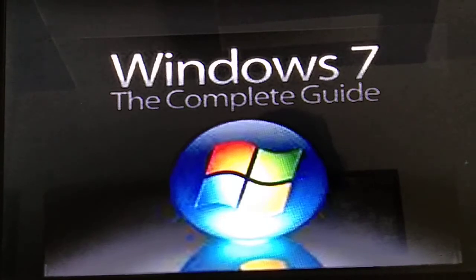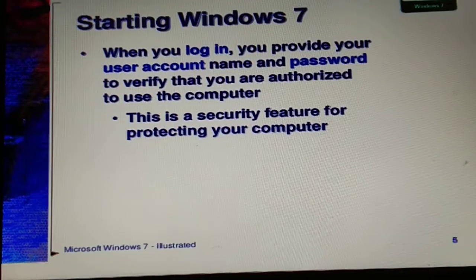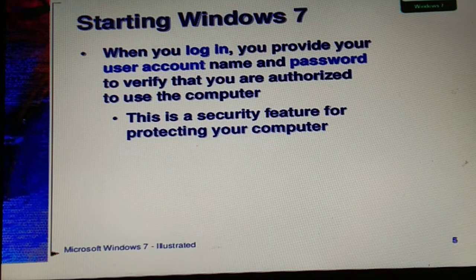So let's start our new chapter of our subject computer, that is chapter number 2, and the name of the chapter is Windows 7. So let's start our topic, Windows 7. Students, when you log in to your system, you must provide your user account name and a password. Why? To verify that you are authorized to use the computer. So this is a security feature for protecting your computer.